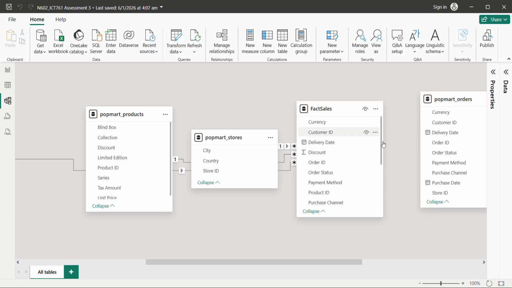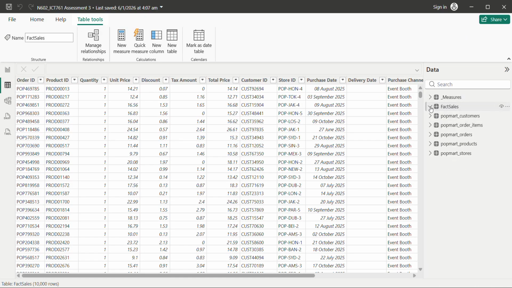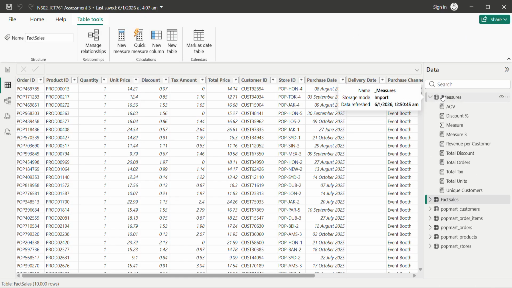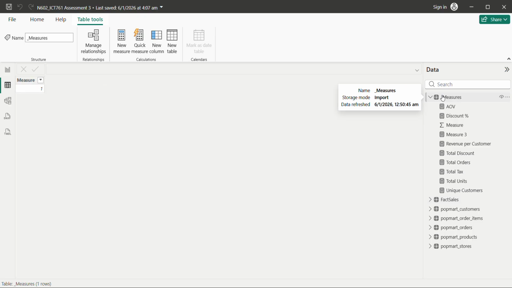In step five, I created measures to power all visuals consistently, such as total revenue, total orders, total units, AOV, discount, total tax, and unique customers. Measures are crucial because they recalculate dynamically when filters change, like date, country, channel, and status, which makes the report interactive and reliable.